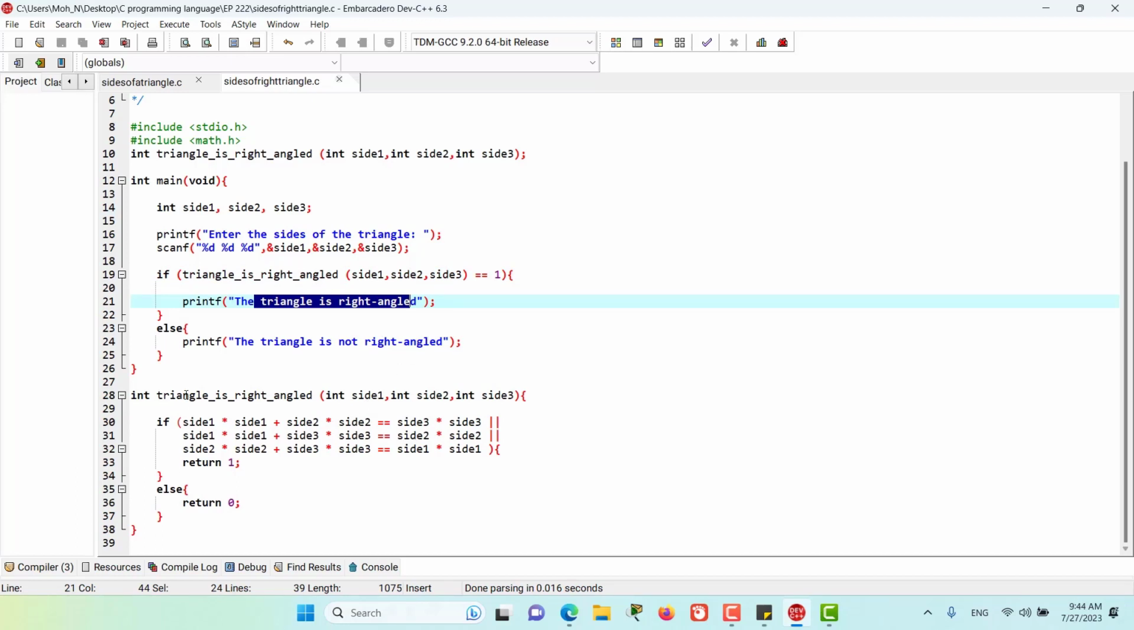And how do we find if a triangle is right-angled? We take all of these 3 sides, and for a right-angled triangle, the sum of the squares of the 2 sides should be equal to the square of the third side. This is true for all right triangles. But since we don't know which side is which, we have to check each of the sides individually. That's why we have 3 conditions in which we exchange the value of the sides.